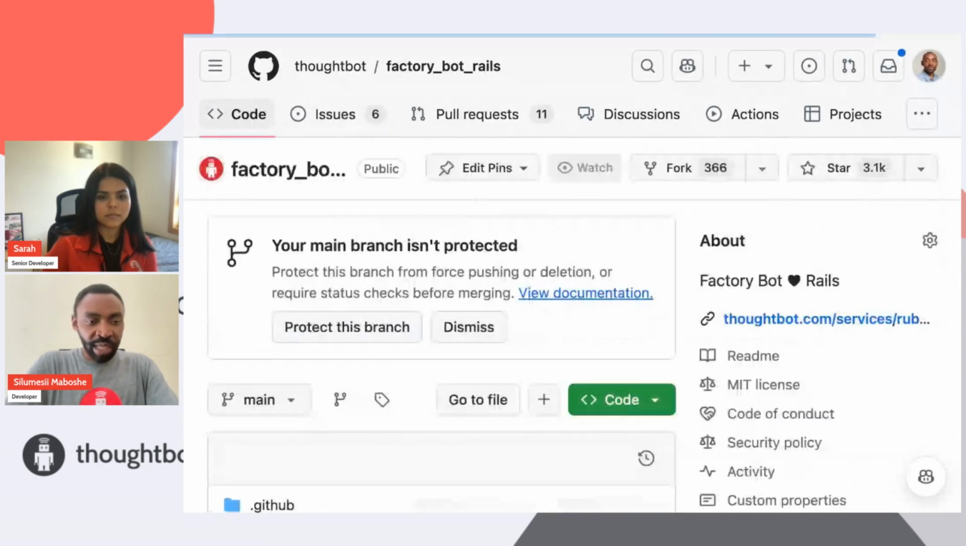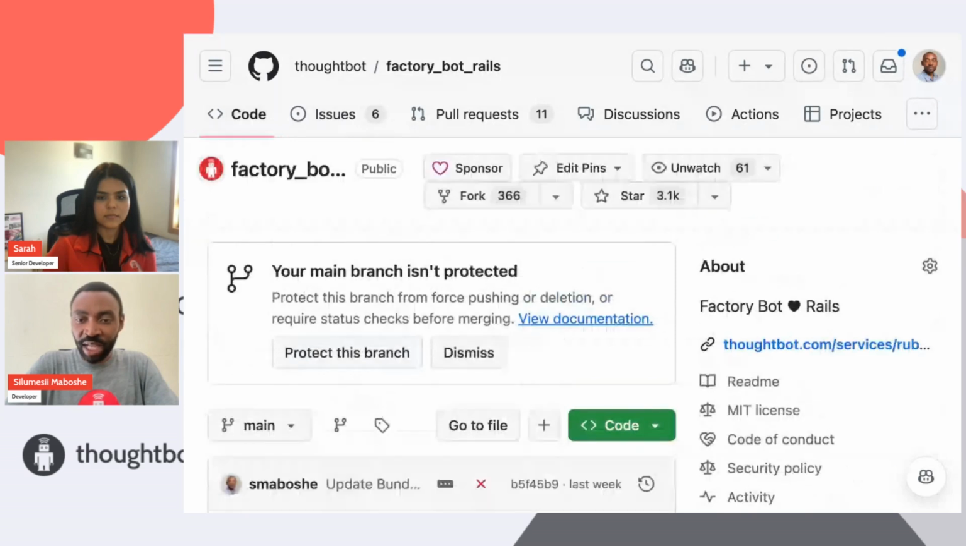In case anyone is new to using FactoryBot, there's a FactoryBot gem and there's a FactoryBot Rails gem. I remember in my early days, I thought they were the same thing, but they're actually two separate repositories. Yeah, a small confusion I had. Hopefully none of you have the same one.